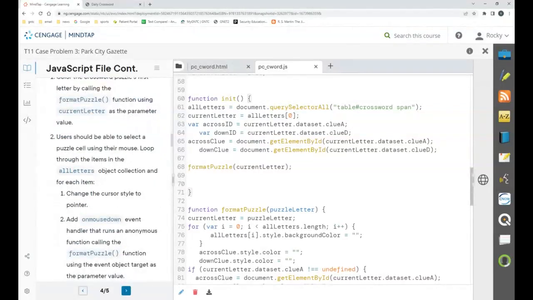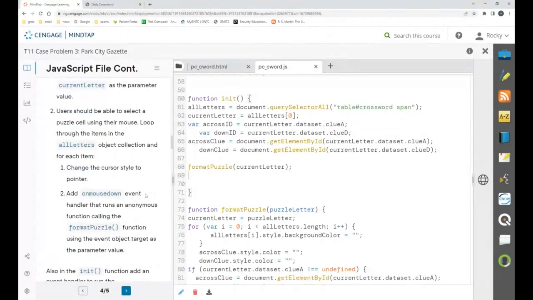Next one says users should be able to select a puzzle cell using their mouse. We're going to loop through all of the items in the all letters object collection. And for each item, we're going to change the cursor style to pointer. We're going to add an onmousedown event that runs an anonymous function calling the format puzzle function. And it's going to use the event object as the parameter value.